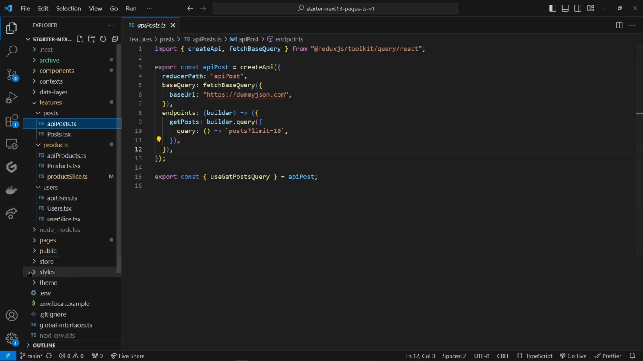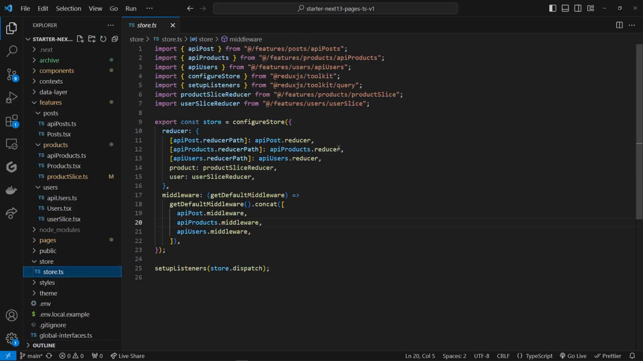All this configuration is combined in here. To implement it onto the store, all we need is to bring in from that API post. From here we just bring in the API post and then add it to the reducers list, API post dot reducerPath and the reducer, and then a set of middleware. This is the first one for this one. So 1, 2, and 3. These three are needed to implement the post API onto the store.